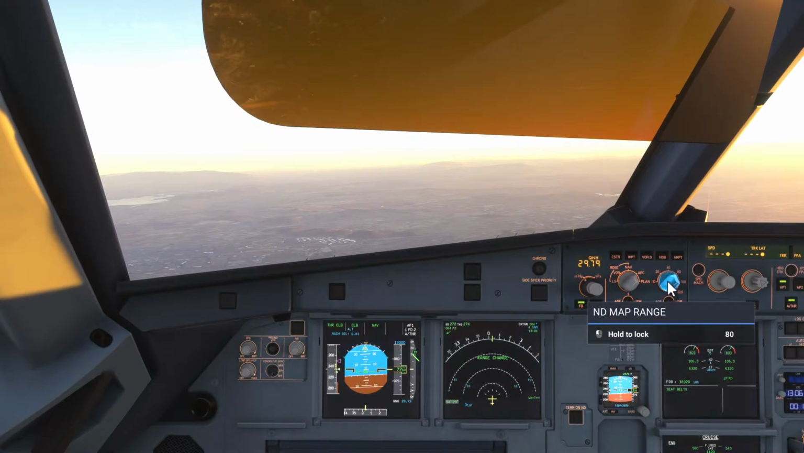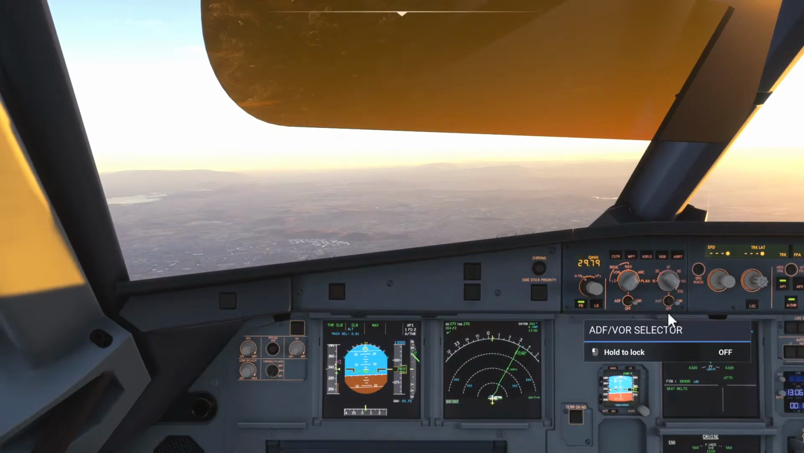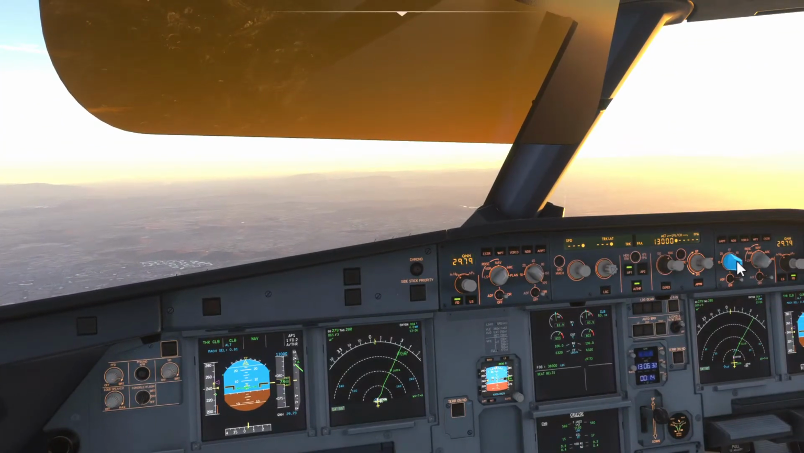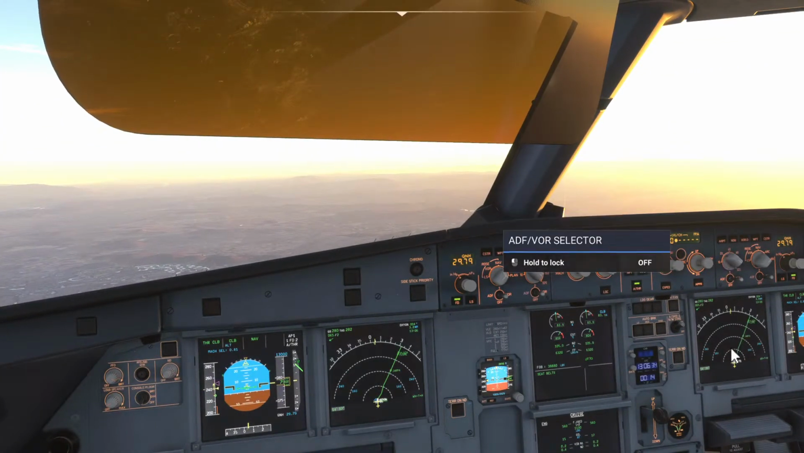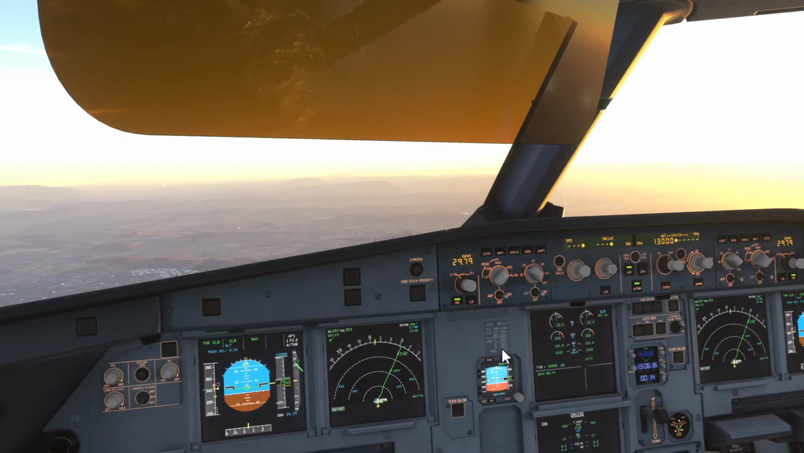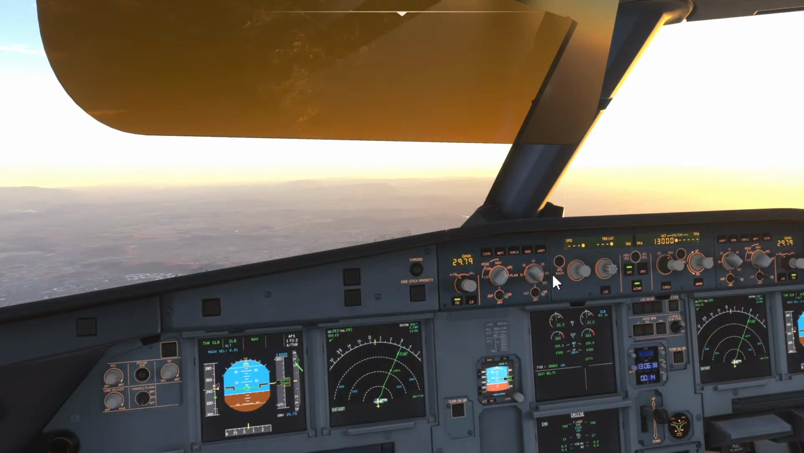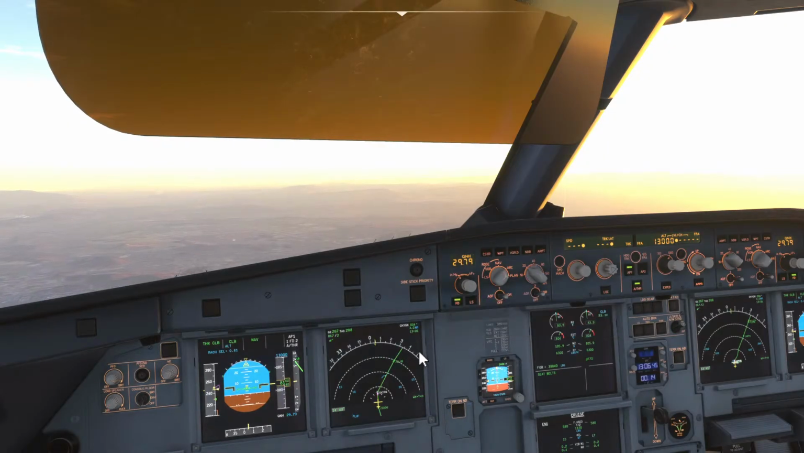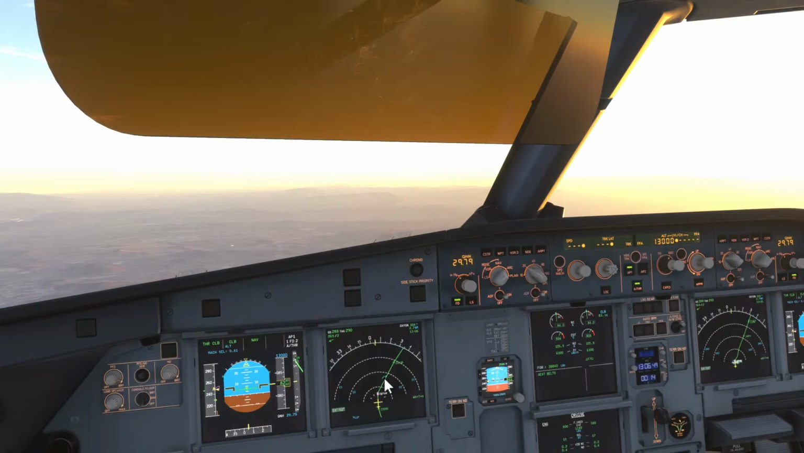Climbing in a straight line, you can increase your map distance so you can see where you're going. If you look on the lower menu, you'll see this right here. This will be the top of your ascent to what your altitude is set to.